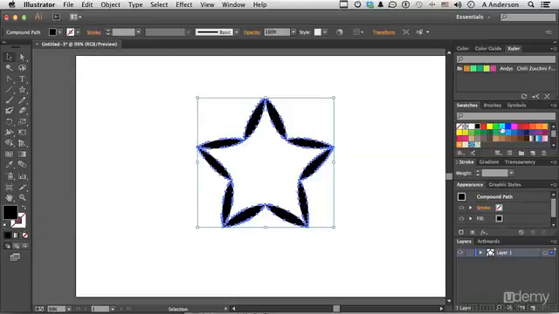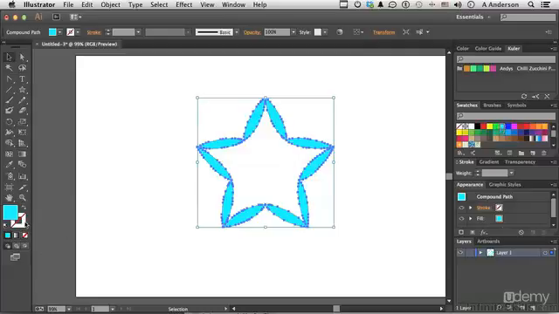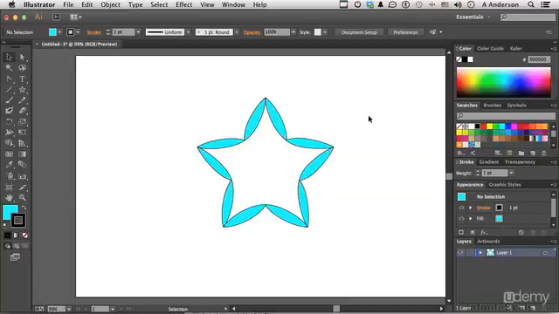I can come over here and give it a color. I can then go to stroke and give it a stroke. And you've got a completely different object based on working with variable width on the stroke and then converting it.